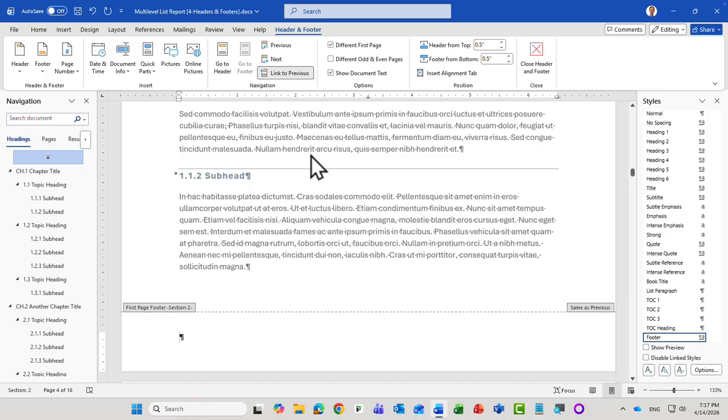Section 2 has a first page footer? Yes, Section 2 inherited this different first page attribute from Section 1. But Section 2 doesn't really need a different first page footer, so I'll turn that off. Now the first page of Section 2 uses the regular footer of this section.